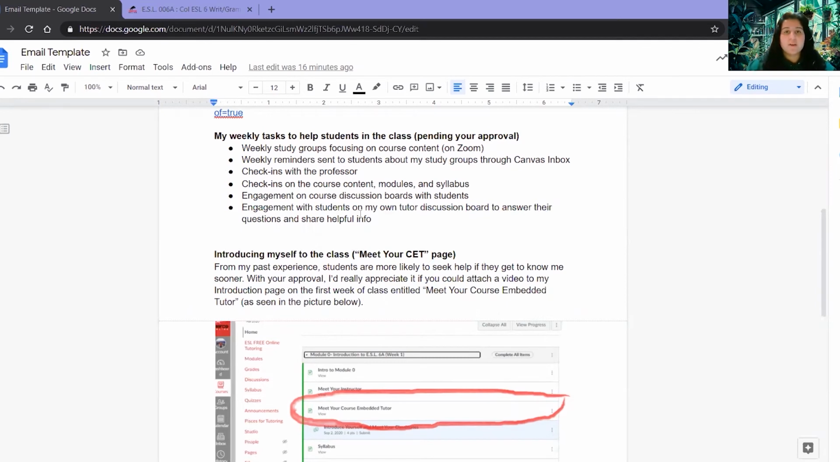You want to stay communicated with the professor, keep them in the loop on what you plan on doing, especially when you need approval to do something, let's say on Canvas. Check-ins on the course content and modules and syllabus. So you want to make sure you're on top of what the students are learning so that you are prepared to help them. So one week they may be going over grammar, while another week they can be going over like a chapter in a book.